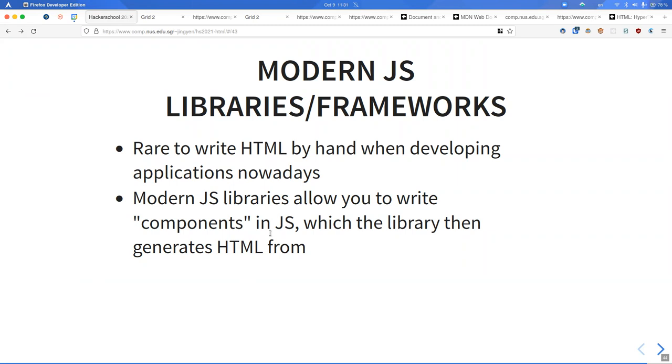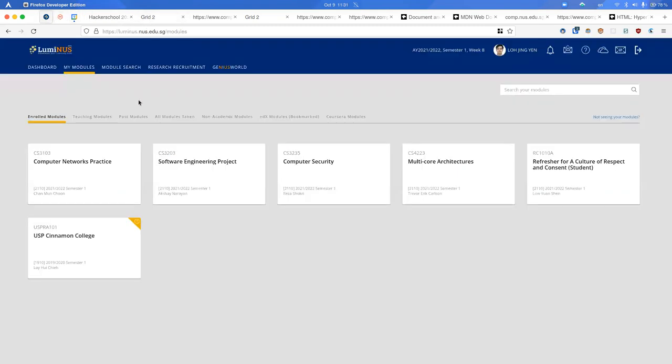Nowadays, a lot of them like to break things out into components, which form a logical component. So for example, in this example, this card might be composed of a div, and you could think of this as a module component that consists of the module code, the module name, the semester, and the professor who is in charge of this module. So you could break things up into components. Like for example, this could be a navigation component, but inside this navigation component, you have other components like your navigation links, maybe a profile component and whatnot.